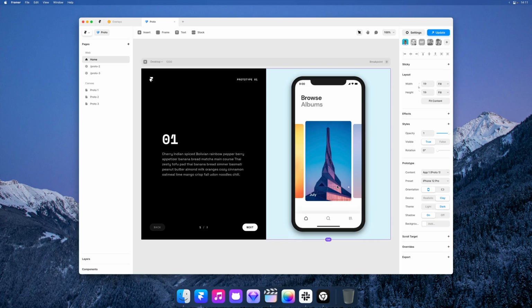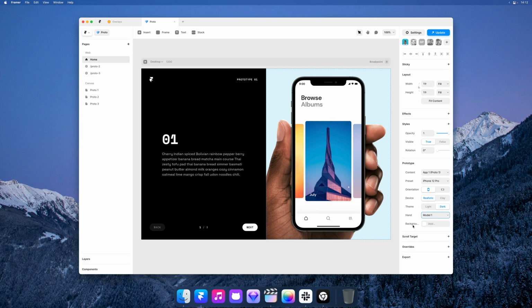And you get a bunch of customization options in the property panel as well. And a way to think about this is that the customization options you previously got in the preview, you essentially now get over here. So I can pick between presets, I can use realistic devices, toggle themes, add hands, and customize the background as well. So I have added my prototype to the web page. And I already went ahead and did the same thing for the Proto 2 and Proto 3 web pages, respectively.